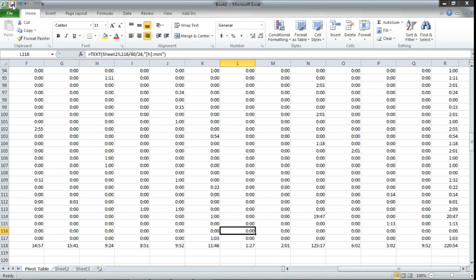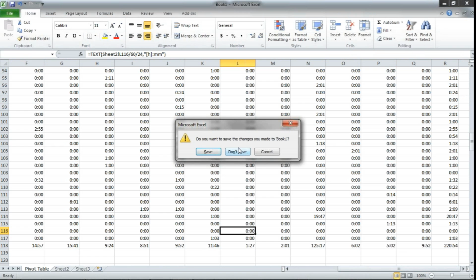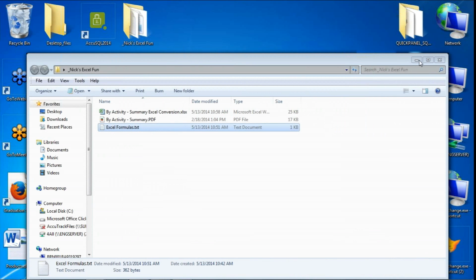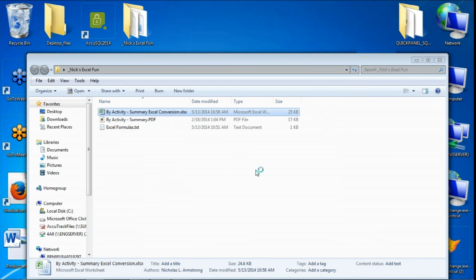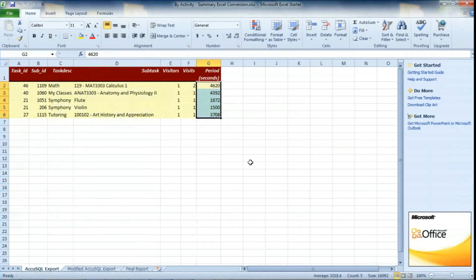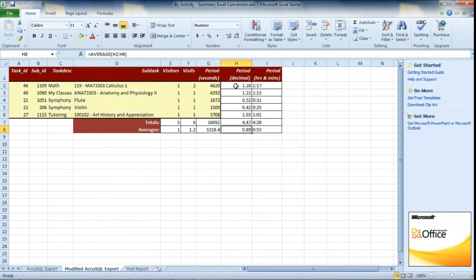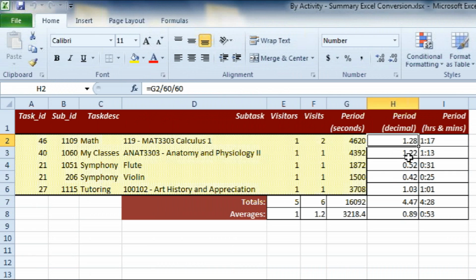Okay, and what I'm going to do, I'm just going to close this. We actually have another one that I prepared here. This was that by activity that we're used to. It was a summary. And this is just an example of using it with the seconds formula. So you can see the first report that I got just had the time period in seconds. And on the next sheet here, I converted it first to decimal, 1.28 hours, which actually converts, when you format it, to 1 hour and 17 minutes.